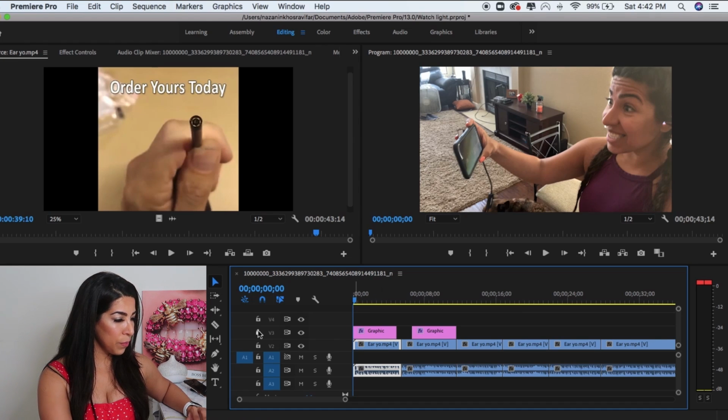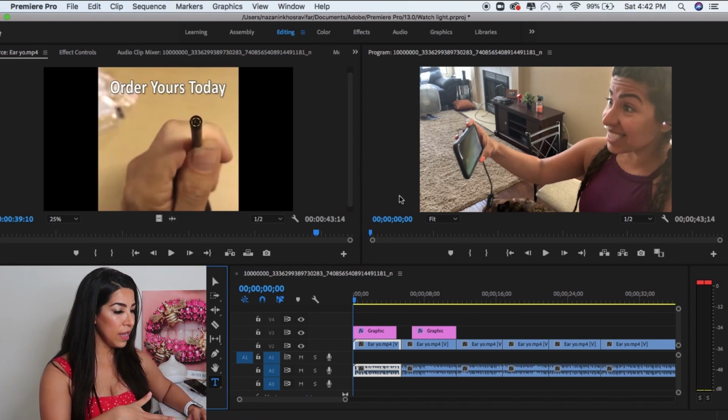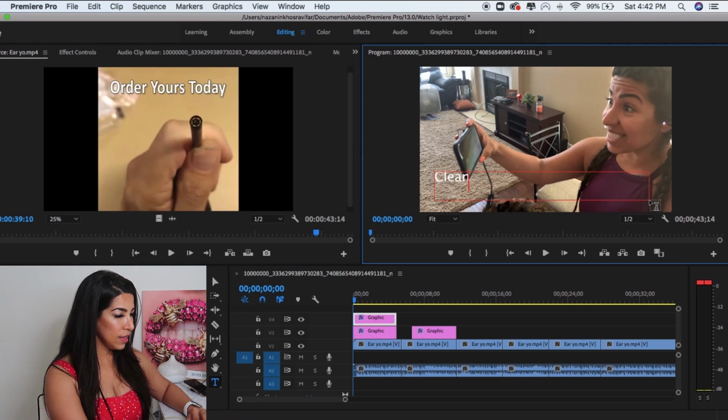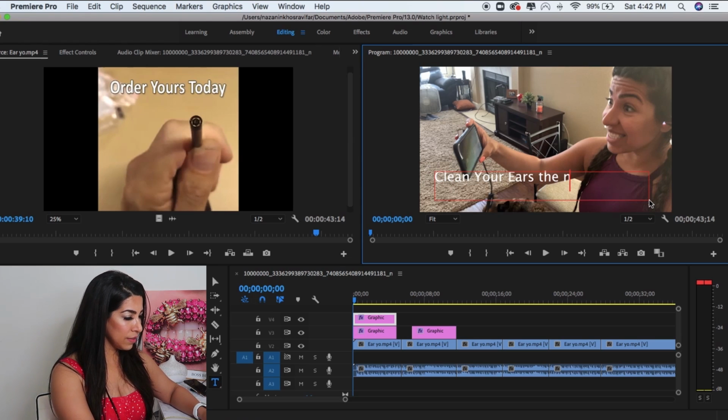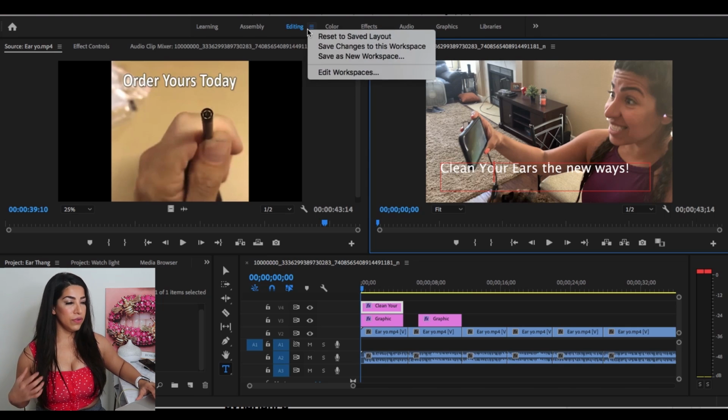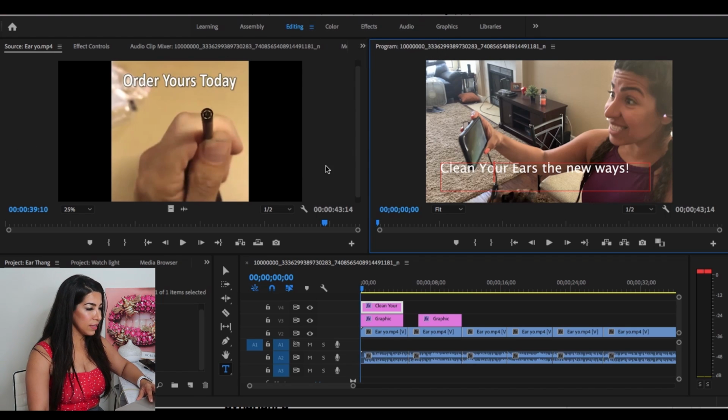So what I did here, I put the most emotional part in the beginning, then you're going to add some text. You go on text and you just drag it here and write down whatever you want to write down, like clean your ears, the new ways, or whatever you want to add in there. Okay, so it doesn't make any sense, but you know what I'm saying. Then what do you want to do? You could even edit the text.